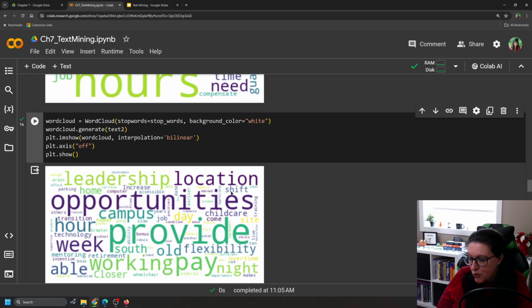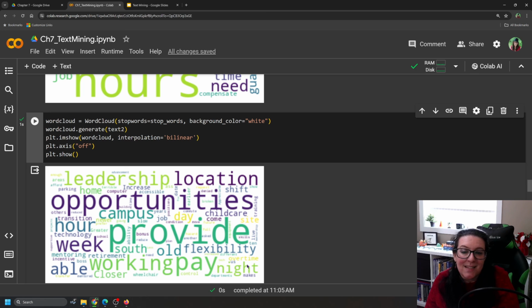Leadership, location, shift, flexibility, night. So maybe they want some ability to determine whether they work night shift or not. Technology. So we can explore then, and we will in later videos, we could say, oh, well, this is a key word, an interesting word, night. So what we can do is use our tokenization and say, go find night, and then pull up all of the comments related to that to help us get an understanding of what people are saying about night. So we'll do that in a future video.